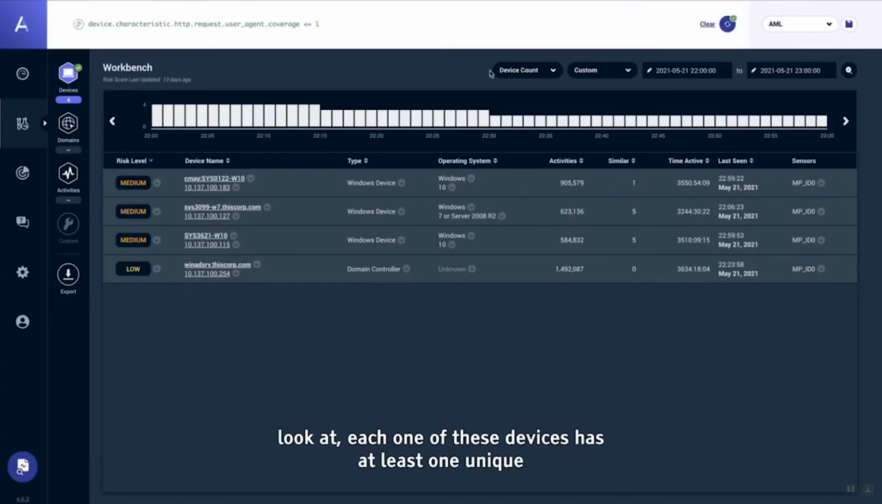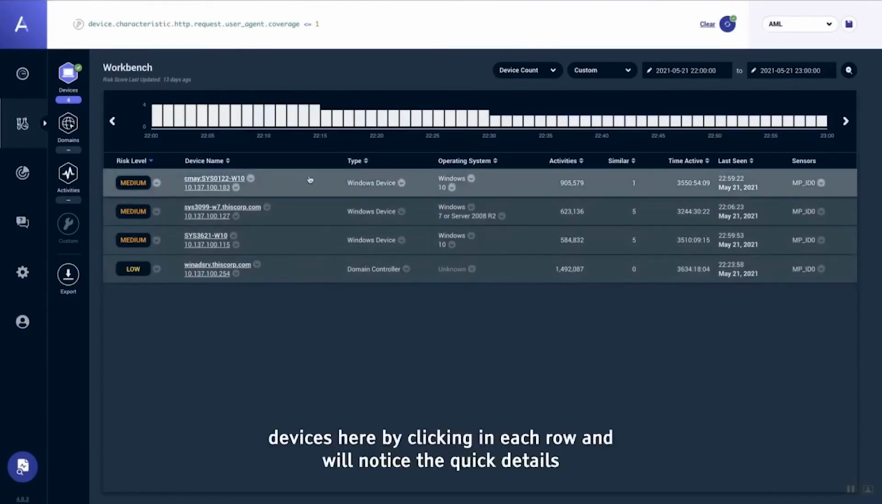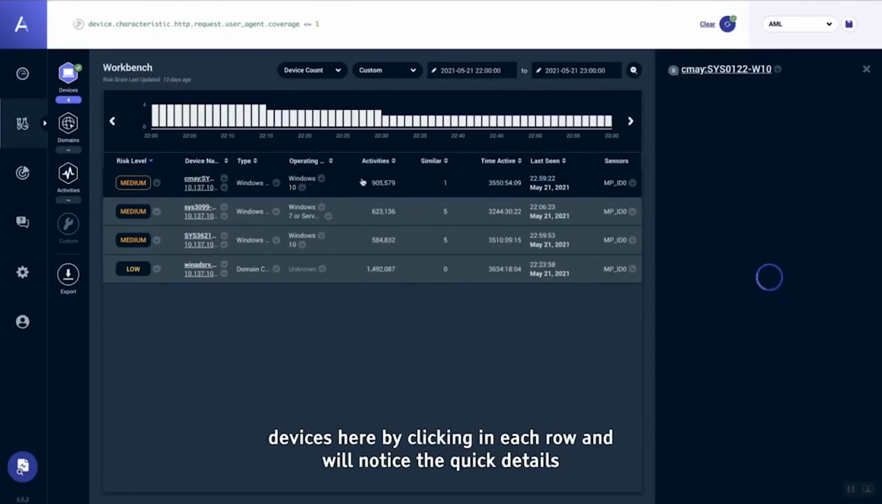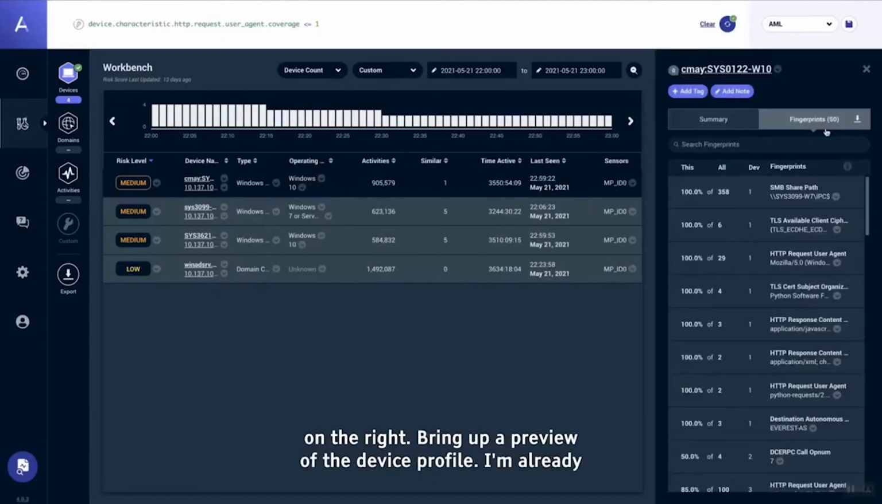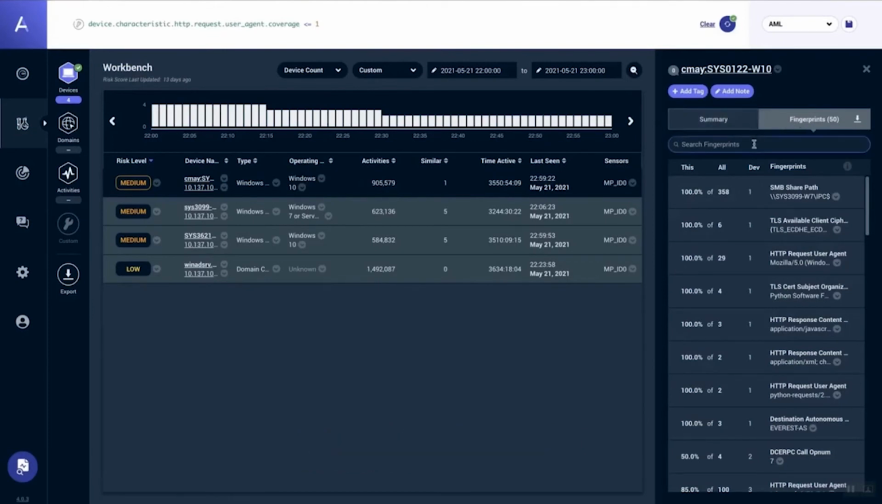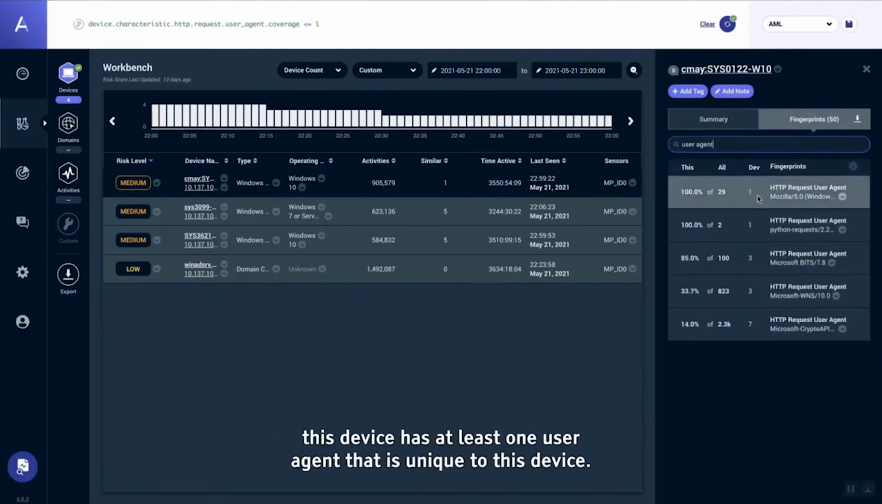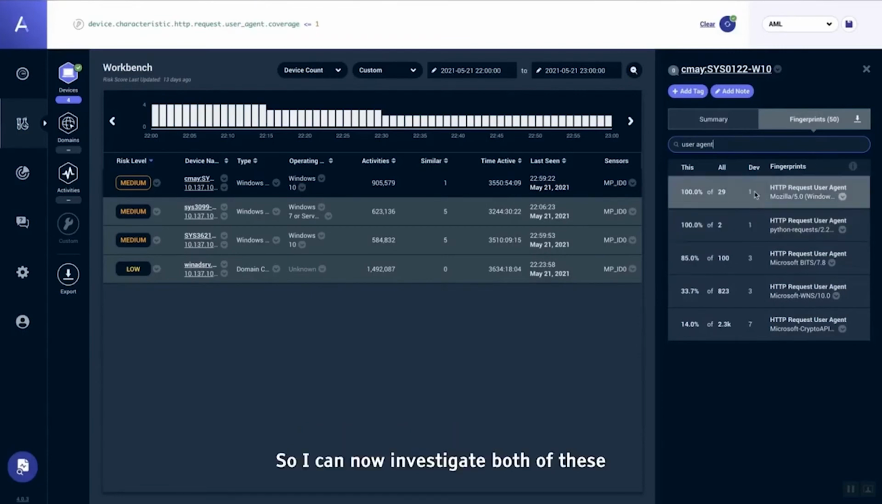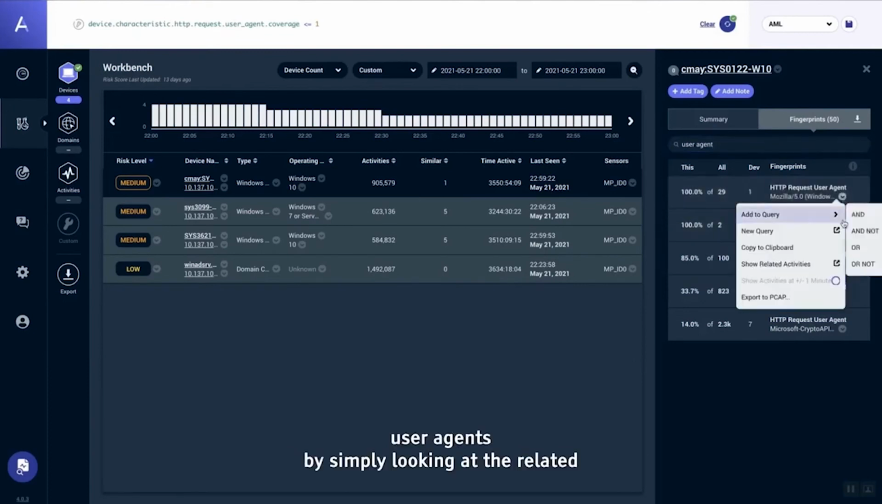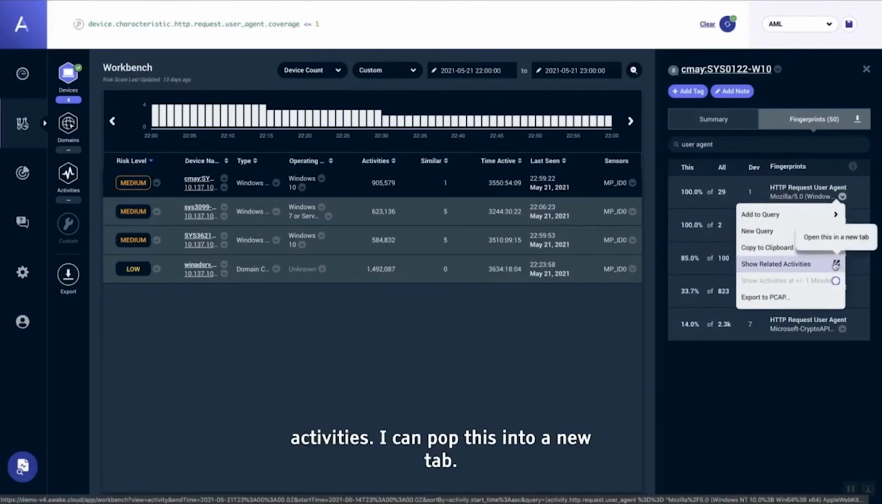Each one of these devices has at least one unique HTTP request user agent. And we can look at all 4 of these devices here by clicking in each row. We'll notice the quick details on the right bring up a preview of the device profile. All right, I'm already on the fingerprints tab. To make things a little bit easier for me, I'm going to filter on user agent. And I can see that yes, indeed, this device has at least one user agent that is unique to this device. All right, so I can now investigate both of these 2 user agents by simply looking at the related activities. I can pop this into a new tab.